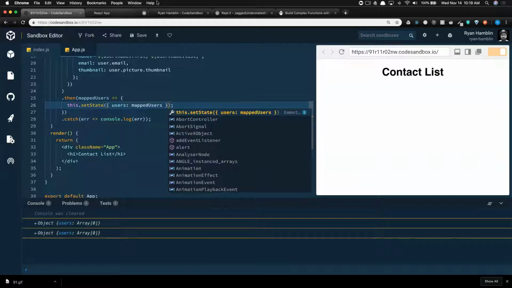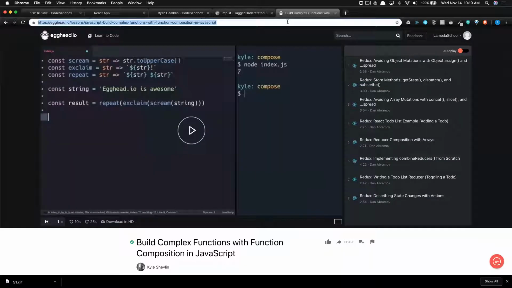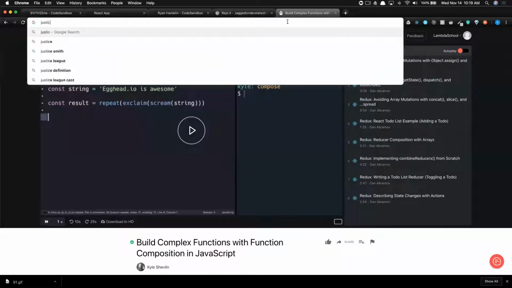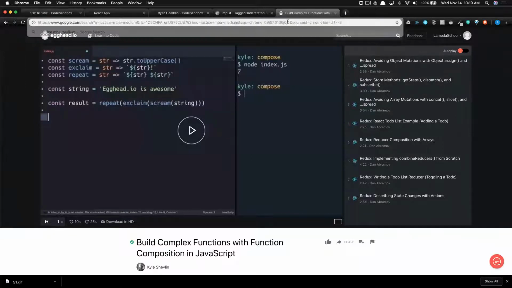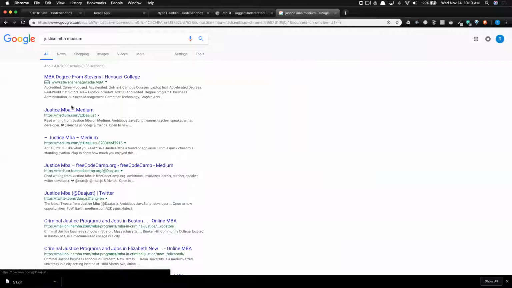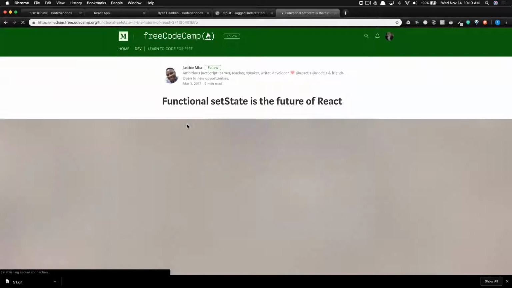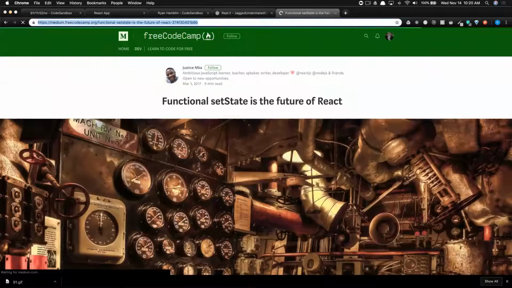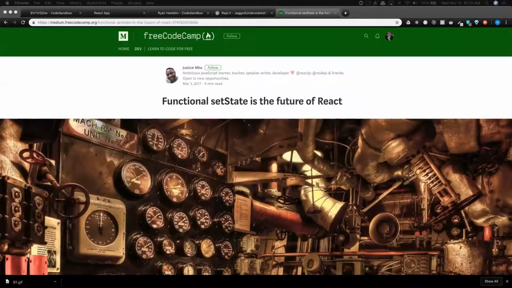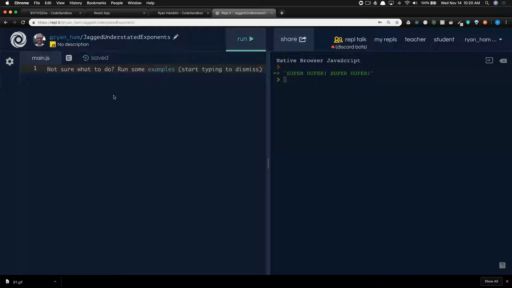Now there's a really cool Medium article by Justice Ma, and he wrote about functional set state. So if you want to see his non-derived examples, which make a little bit more sense, feel free to reference that. Justice is awesome. He's got some great writing.